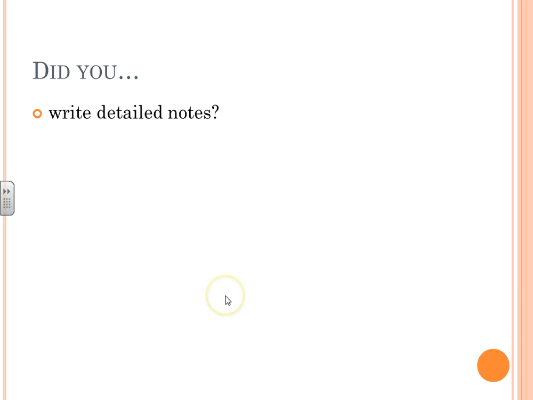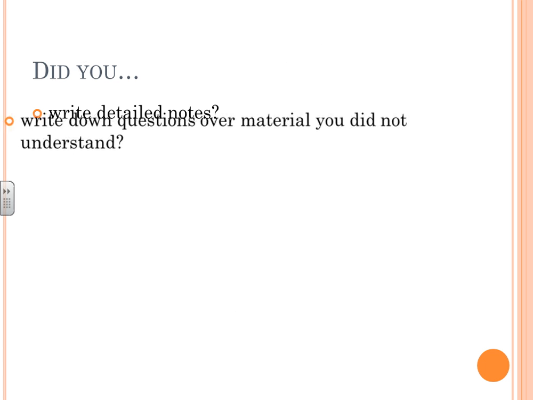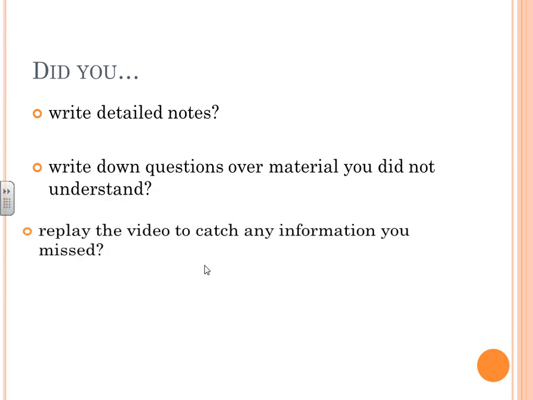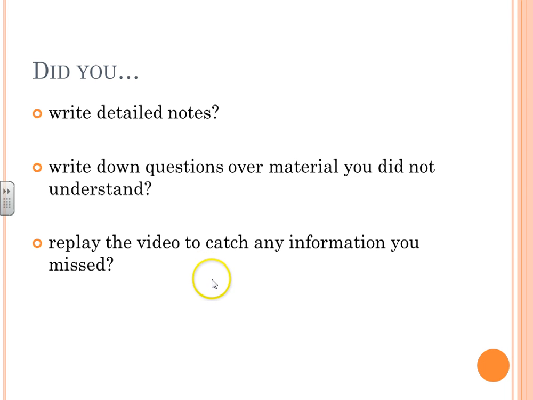All right, super quick. Now's the time for you to look over your notes and ask yourself, did you write detailed notes? Did you include charts, definitions, rules, examples, all the things that you wanted to include? Did you write down questions over material you didn't understand? Did you circle, highlight, star information that didn't quite make sense to you? And finally, did you replay the video to catch any information that you missed? So remember, that's always an option for you. These videos will be up all year long.